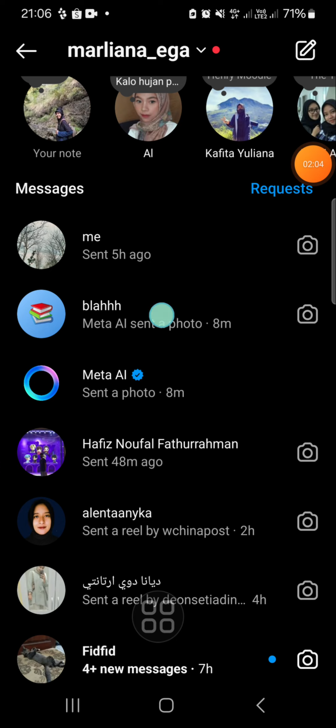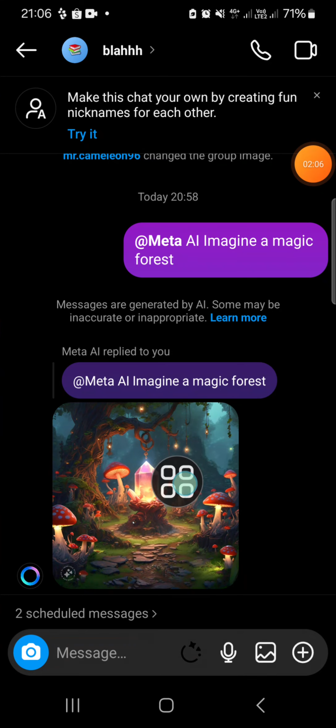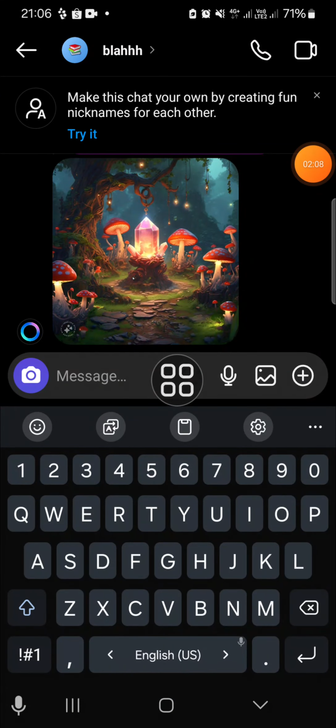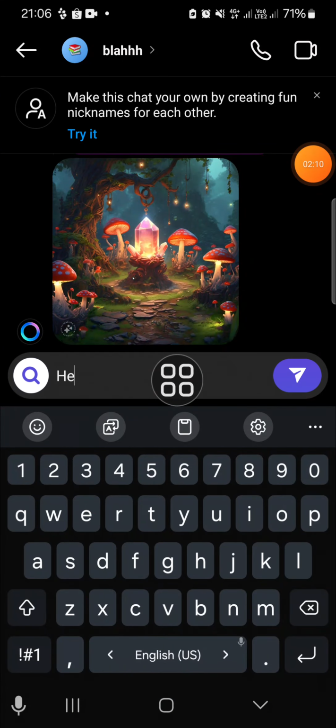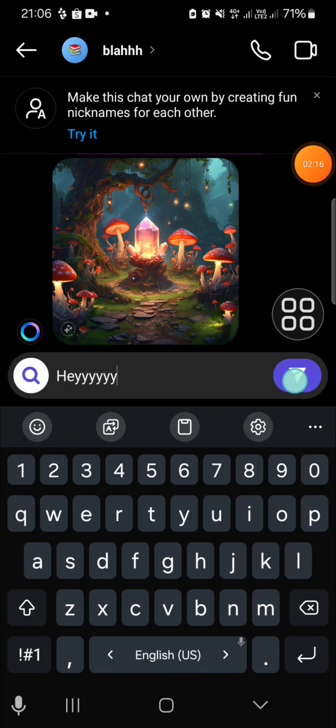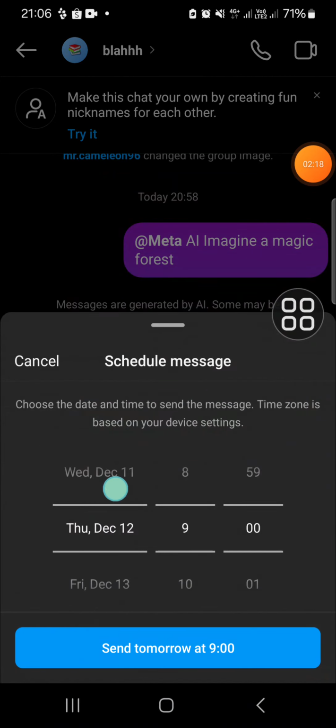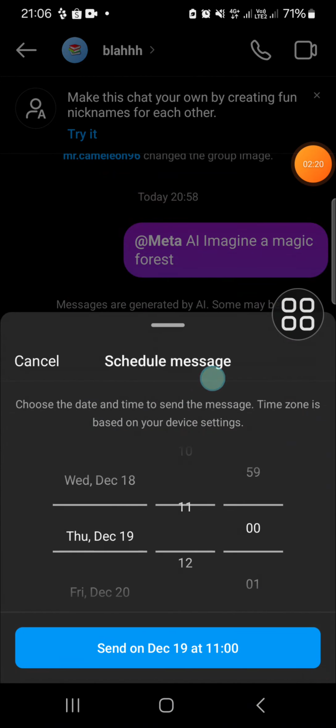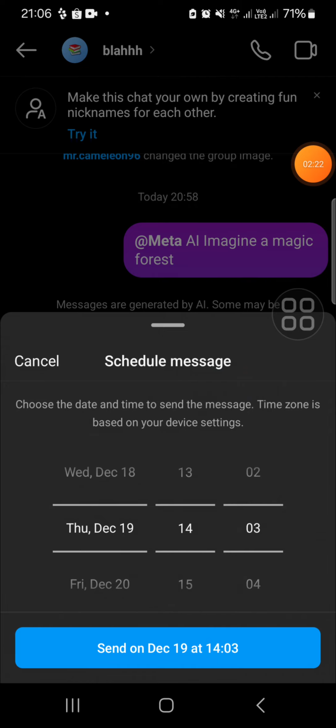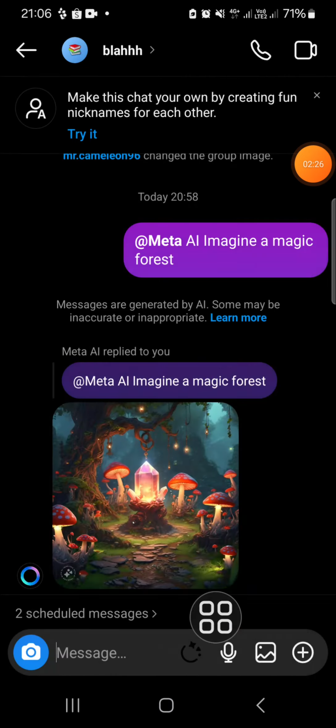So I'm going to open up my group chat and then I'm going to type in something just like this. And if you want to schedule the message, you can tap and hold on the send button and pick the date and time. I'm just going to pick a random time and date, then click on send.